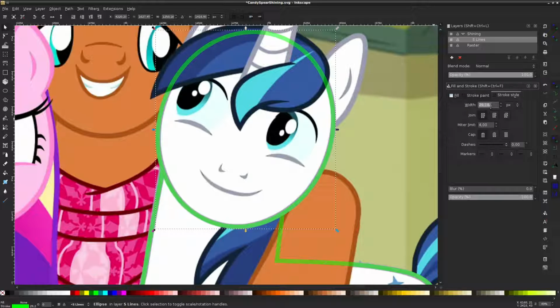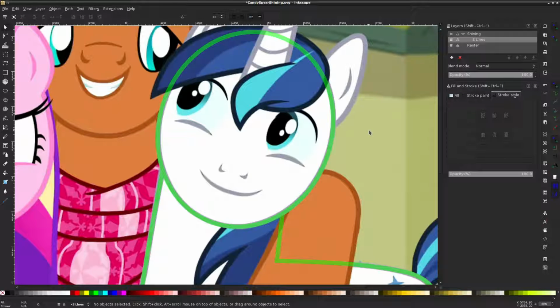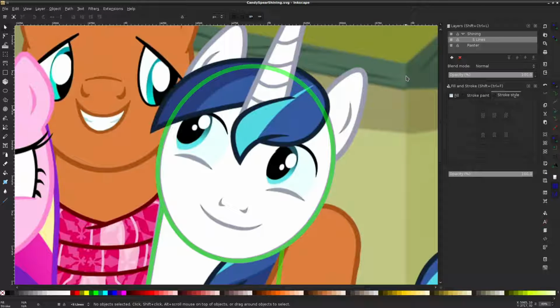Yes. And set it back to 30. I'll leave it at that. That's okay. Let's save again. I'll be saving a hell of a lot. Inkscape does autosaves, and at least on Linux it doesn't crash very often, but better safe than sorry.